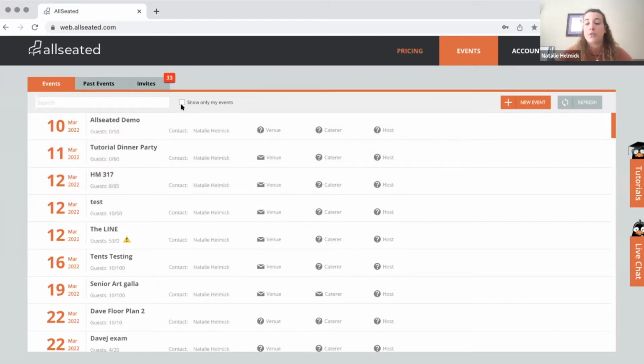If I want to shuffle everyone else's events out of the way and only focus on the events I have created, I just select this show only my events button. If I deselect it, all of the events will populate. If you are creating an AllSeated account initially, your name will be the only one populating, and that's okay. You see here on my profile, I'm the only one working underneath my profile, so that's why my name is the only one here. So no worries if you're the only one, you can still work inside the platform, no problem.